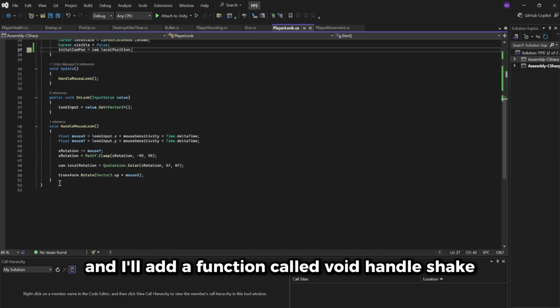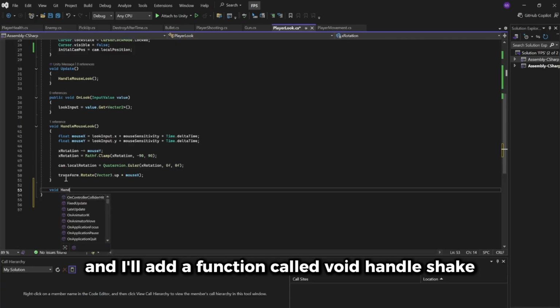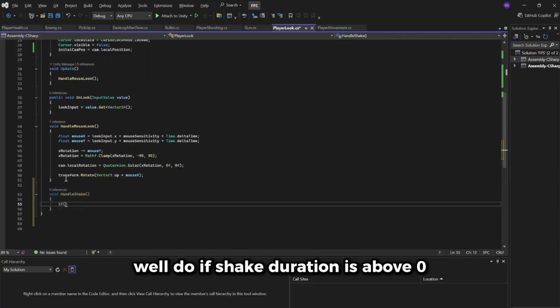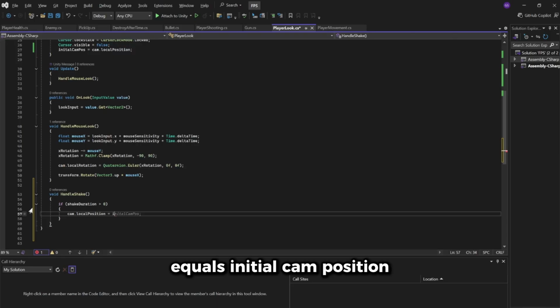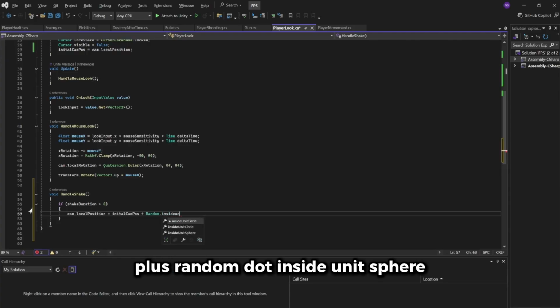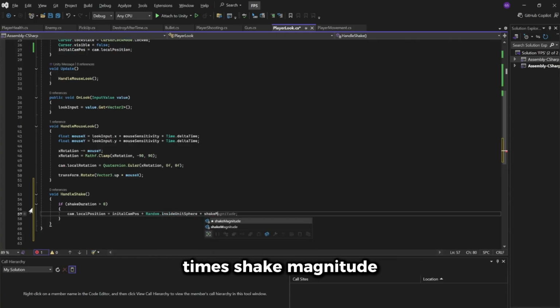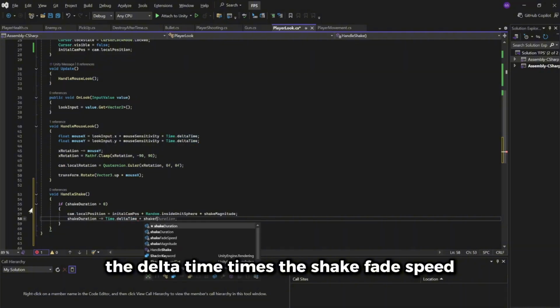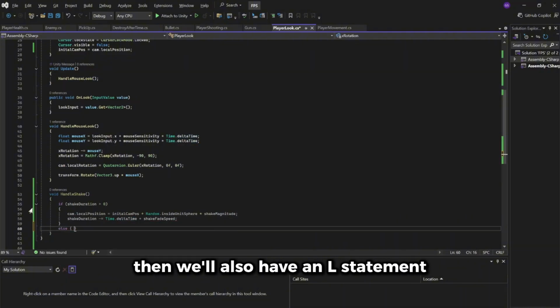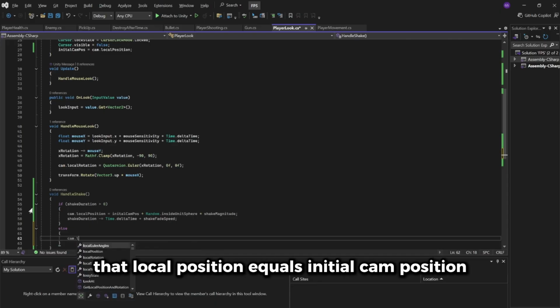Now I'll scroll down and I'll add a function called void HandleShake, where I will do if shakeDuration is above 0, well, then we want to do cam.localPosition equals initialCamPos plus Random.insideUnitSphere times shakeMagnitude, and shakeDuration -= Time.deltaTime times the shakeFadeSpeed. Then we'll also have an else statement where we will do cam.localPosition equals initialCamPos.